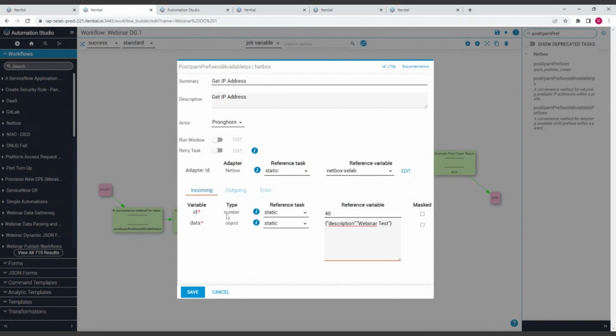It needs an ID, which is the type number, which I've statically assigned. And the data is an object. So I've formatted this as a JSON object with one key, description, and the value webinar test. And again, this comes from the documentation for NetBox.